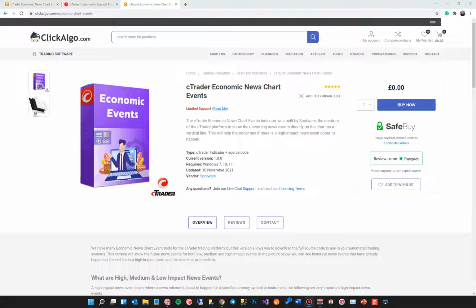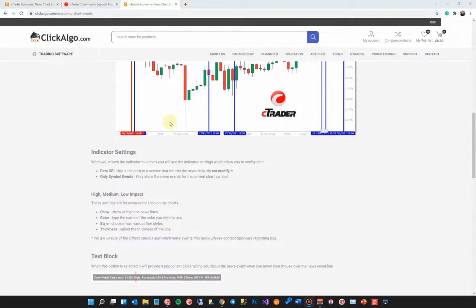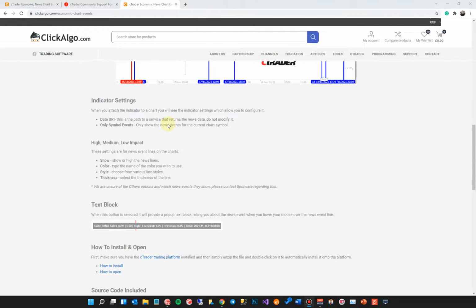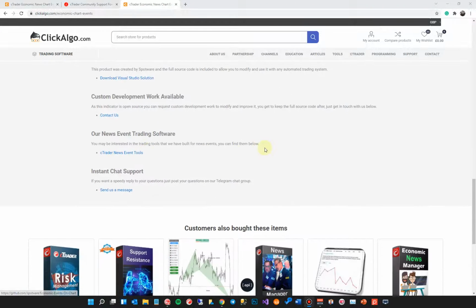You can download it from the Spotware cTDN website. If you come here, you can just download the indicator. It comes complete with source code because Spotware provide that. And if you scroll down here, it gives you more information on how to actually use the indicator, how to install it, where to get the full source code, and use Visual Studio, and so forth.